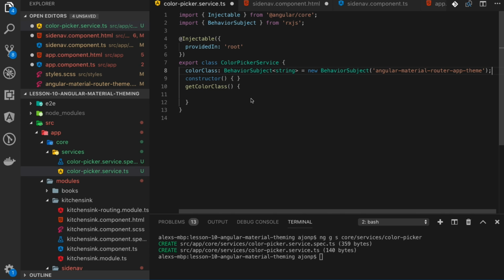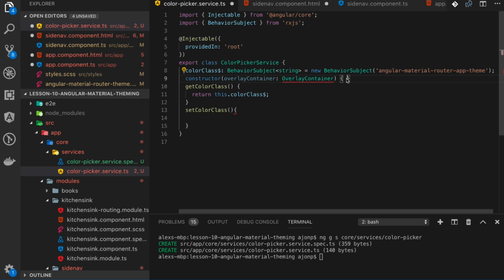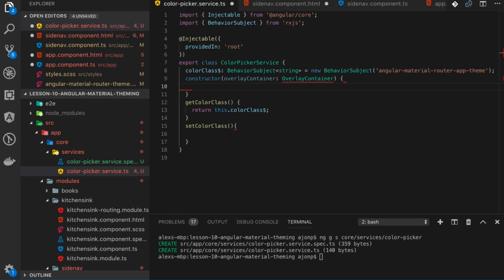Jumping back into our new color picker service, we can set up a behavior subject that will have a default value of Angular Material Router App Theme. That's what was on the div in the app.component.html to start with. We're just going to always set that so it has a base color.